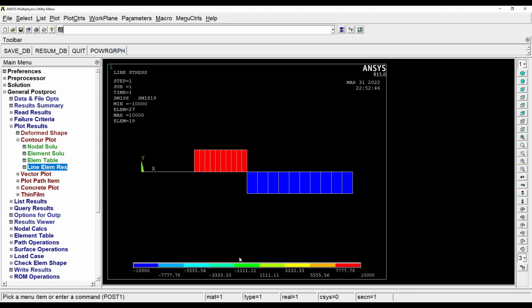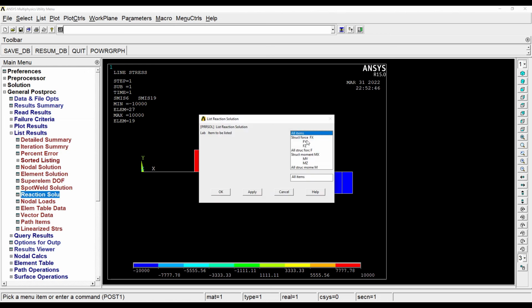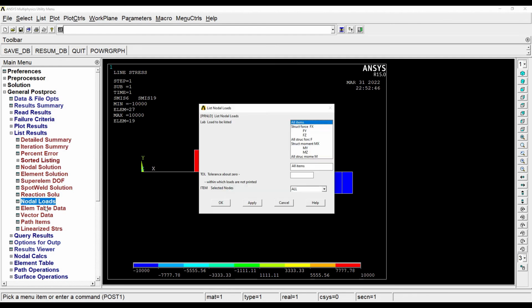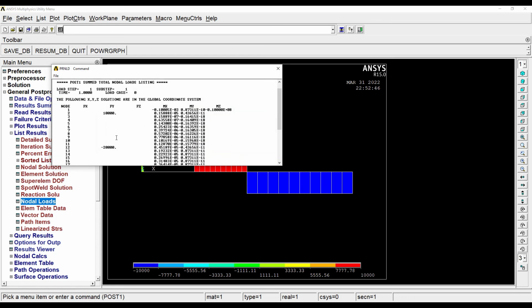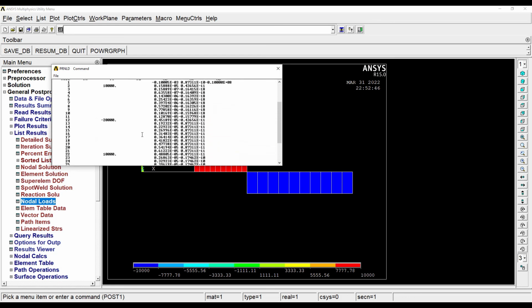If you want to see the other results, you can go to list results, reaction solution, all items. Okay. So here I can see Fx, Fy, Fz, the moment in X, Y and Z direction. Also, if I want to see the nodal loads, okay, so these are going to be the nodal loads for all the nodes over the beam.